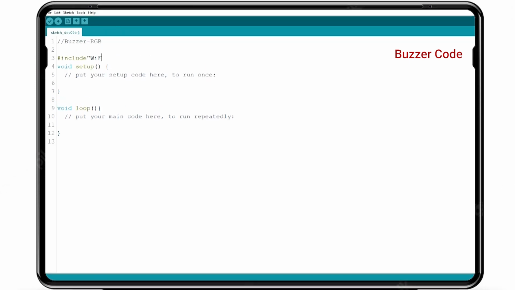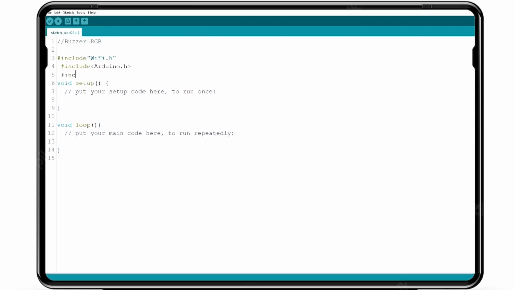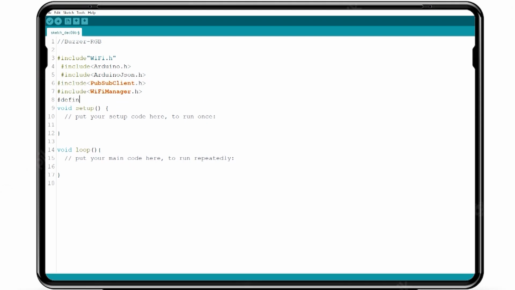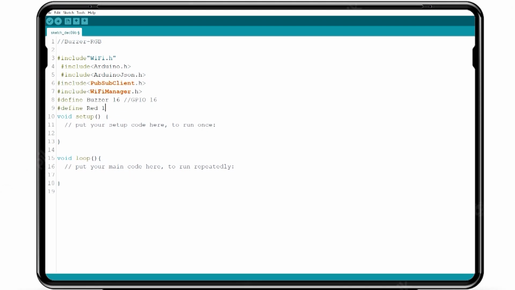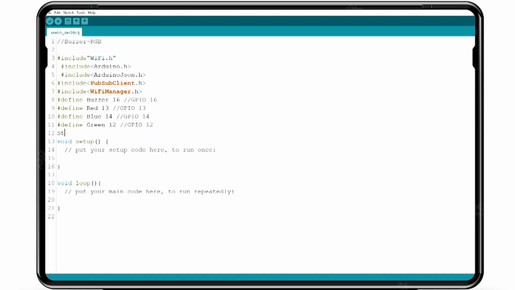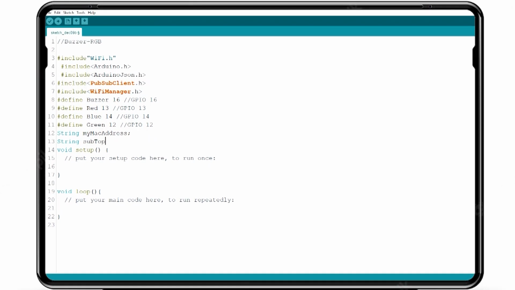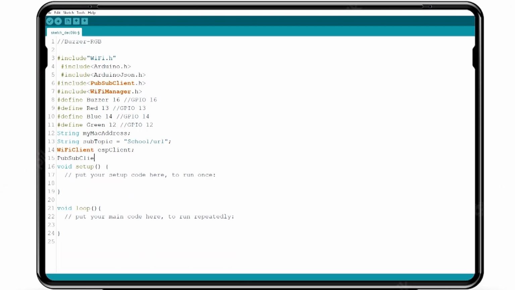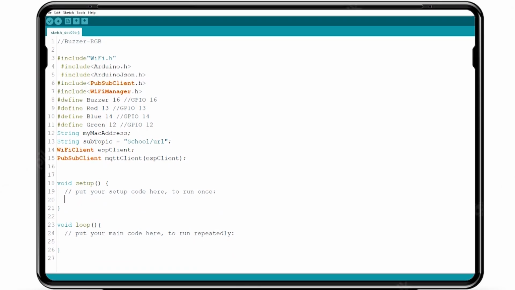Similarly, include the header files and define the RGB and buzzer pin GPIO 16, 13, 12 and 14. Subscribe the topic which we have published in the fire sensor. Now we write the code in void setup.